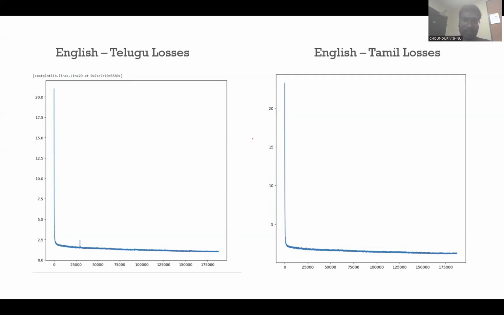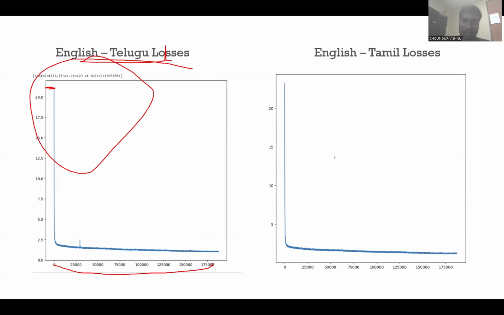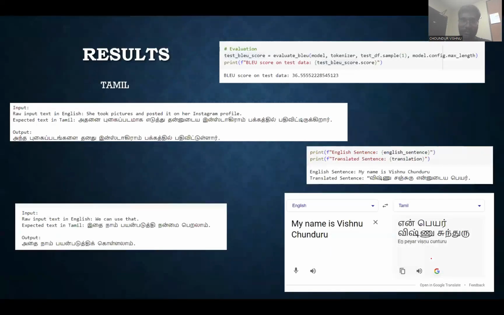After training the model, after pre-training and fine-tuning, when we look at the English and the Telugu losses, we can see the losses are approximately 24 for the 3 epochs, and the Tamil has more losses when compared to the Telugu. And these are the losses.